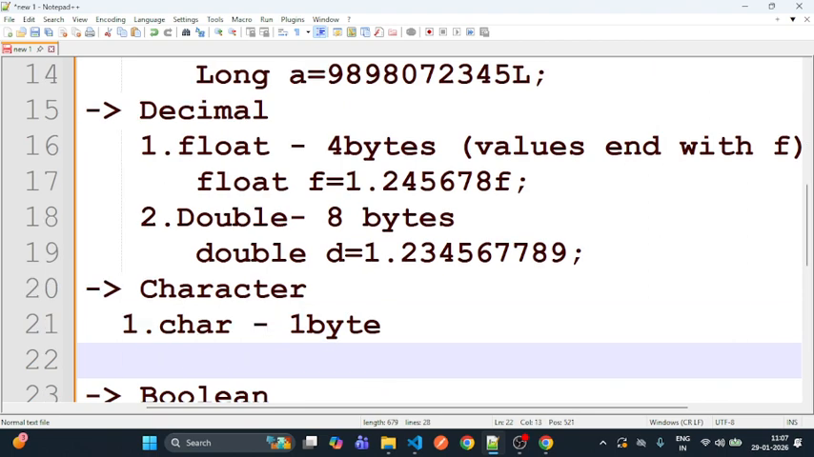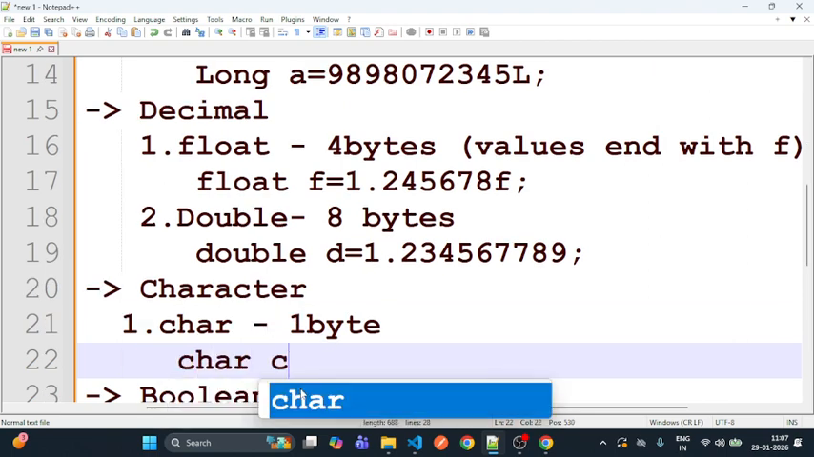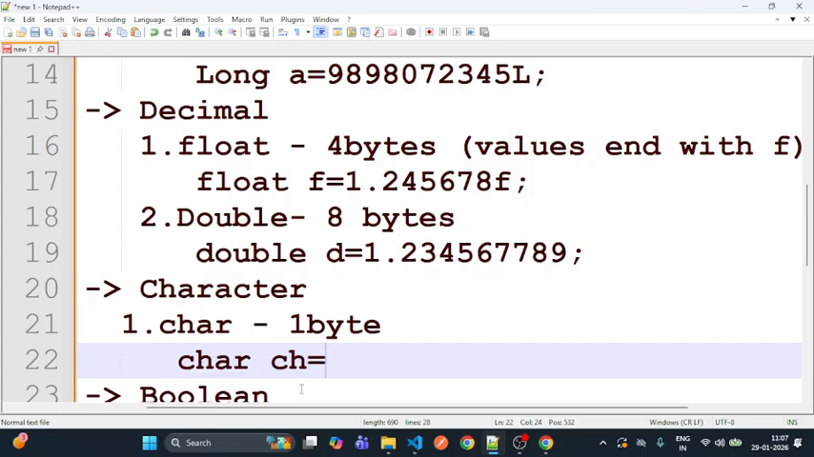Like an example of char ch equals to, you can use numbers also here. It is also one character. Every keyboard key is one character, but you have to use the keyword char, then you have to use single quotes for storing it as a char. Okay, this is the char type. With 1 byte of memory, it will be able to store the characters.